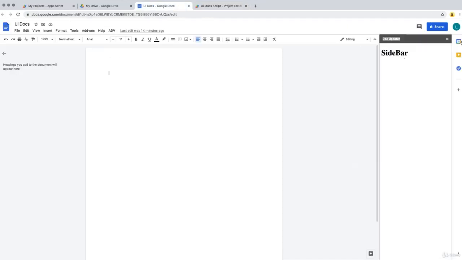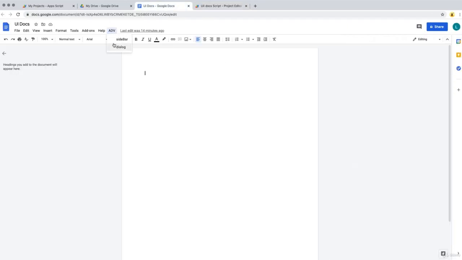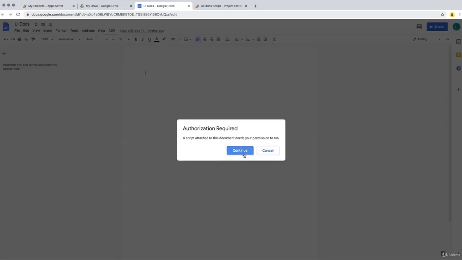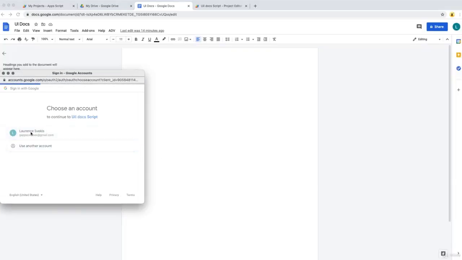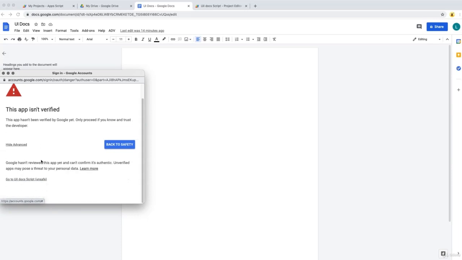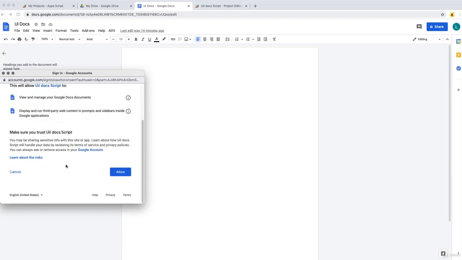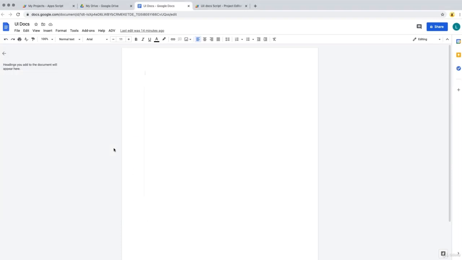So now let's try that one, and we can close the sidebar, click the dialog, and we need to provide authorization to the script once again. So go through, set the authorization for the script, and we're going to allow the script to create the modal and run the modal one more time.